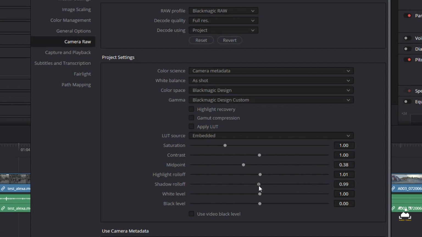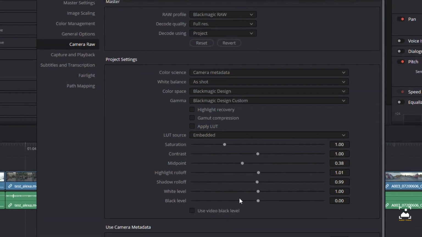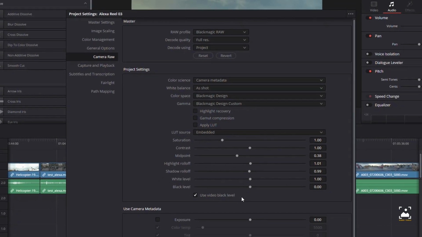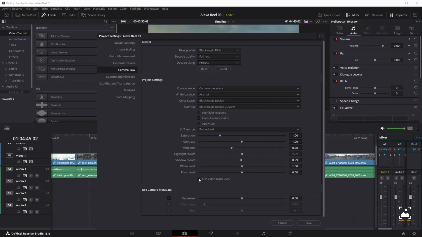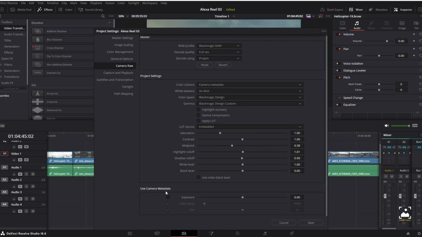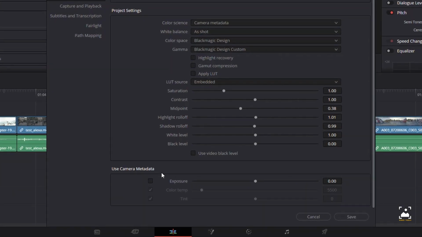White level, a gain setting for adjusting the highlights. Black level, a lift setting for adjusting the shadows. Use video black level, a legacy video setting that adds pedestal to the video signal. For people using video equipment dating from when shoulder pads were cool. Use camera metadata. The most elemental camera metadata settings for exposure and color that are available. Deselect the use camera metadata checkboxes to activate the controls.